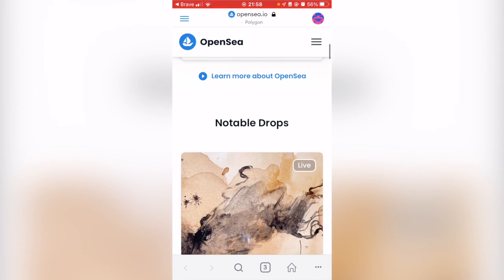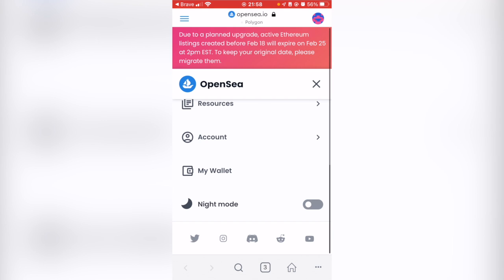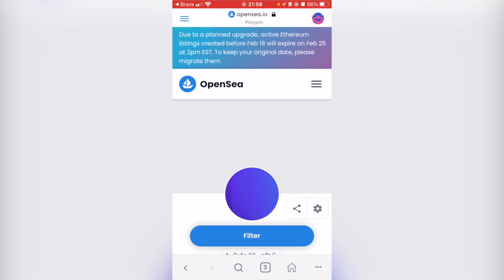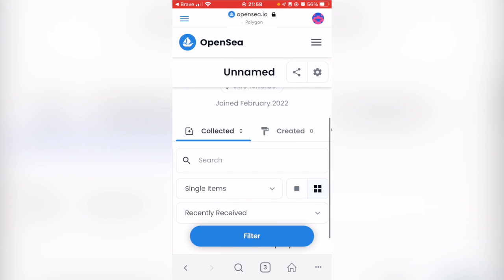So when I enter into OpenSea, what I wanted to find is this part where it says account. I'm going to click on it and I'm going to go into profile. Now, once we are in here, guys, we want to find our collected.